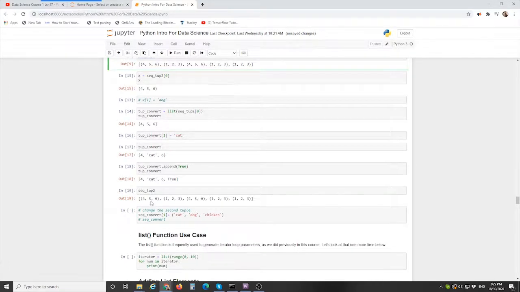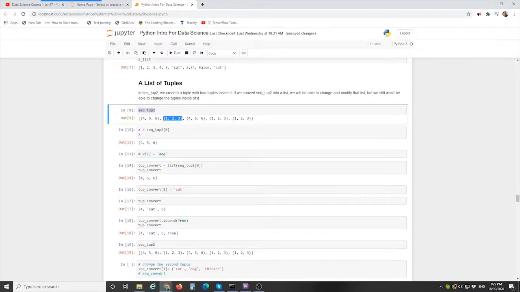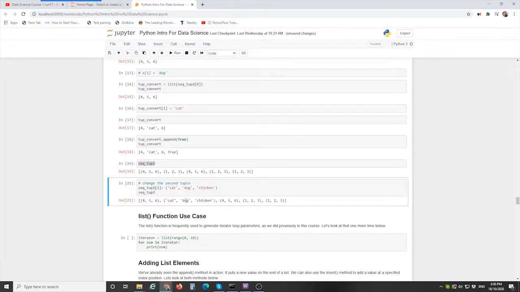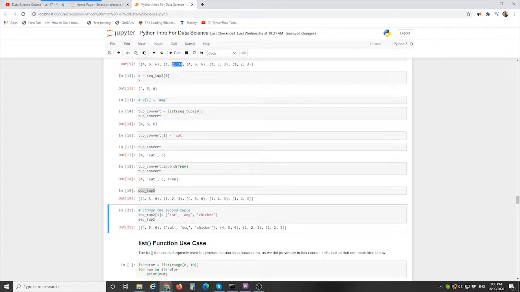Now, what we can do, though, is take this second tuple in here, number 1, and change this, because remember, this is simply an item in a list, and items within lists are mutable. Sequence tuple 2 here. And there we go. We've gone ahead and changed this from 1, 2, 3 into cat, dog, and chicken.